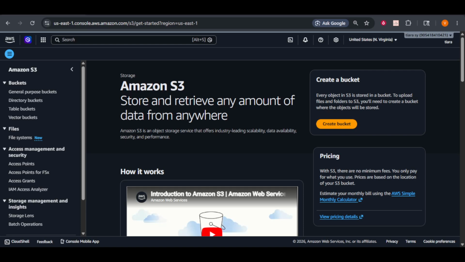To get started, open your AWS Management Console. In the search bar at the top, type S3 and select it from the drop-down list. This will take you to the S3 dashboard, where you can see all your available buckets.